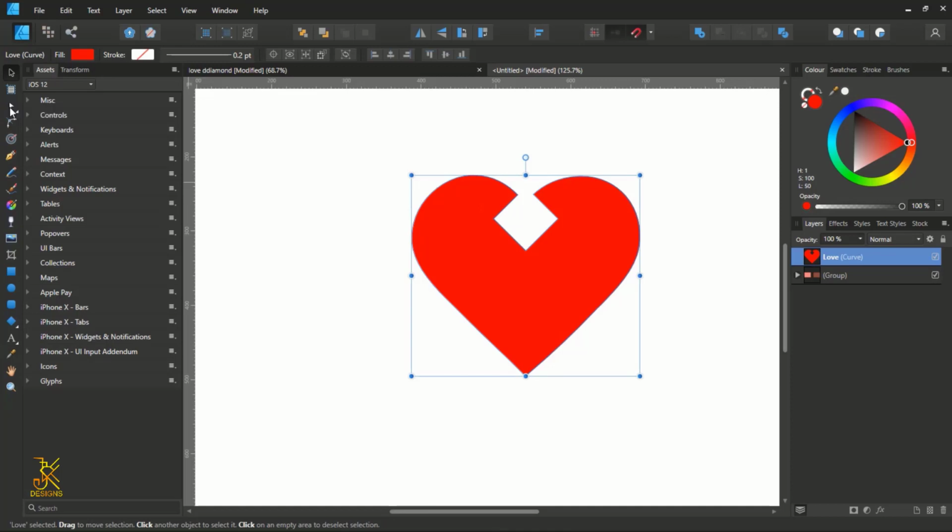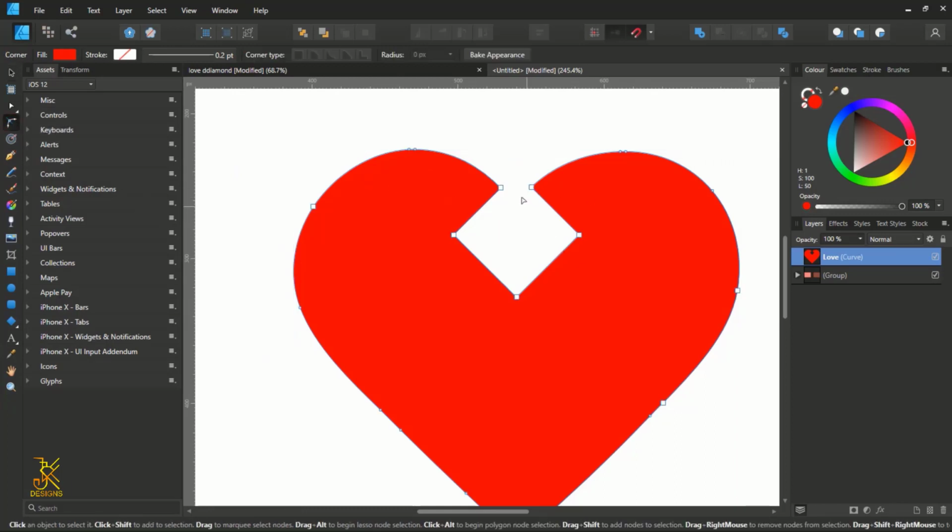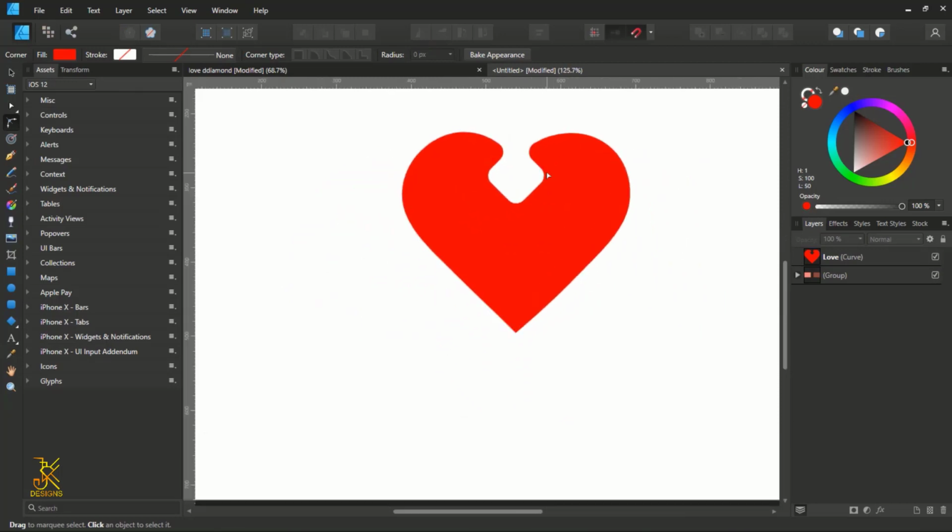So the next thing we're going to do, we are going to add more modifications in our heart shape. We are going to smoothen these corners so that they can be circular. So come here, look for the corner tool, click on the corner tool, select these two corners, give them a radius of 14 so that they appear like that, and then select these other three, give them a radius of 14 just like that, so that it looks more beautiful.